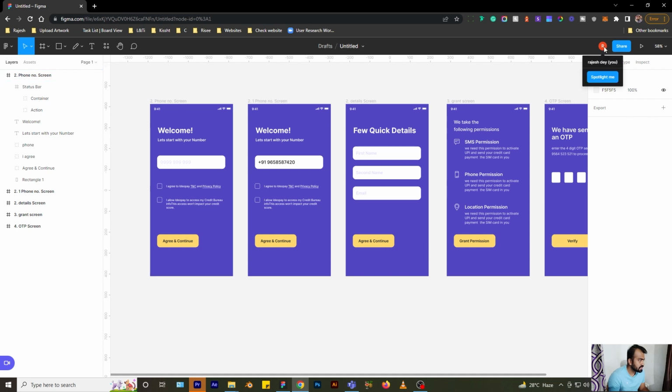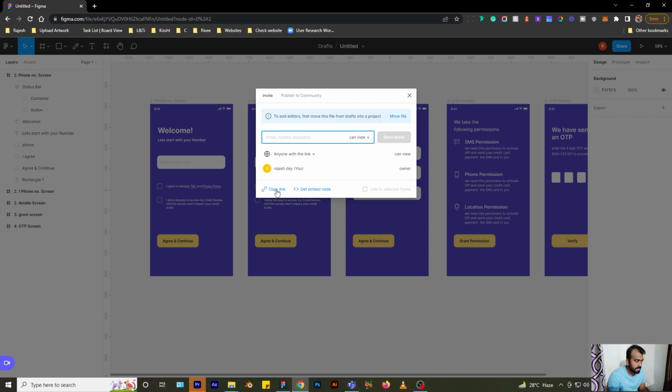Here you will find the Rajesh there. So basically it depends how many people are working on this particular file. So here the number of people can be many, okay. If you want to share this design with your client, you just have to click on share. You just have to copy the link, or you can add the client's email ID. You just have to send the invite. That's it.